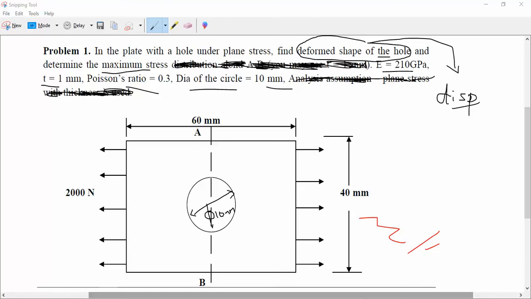So you have copied the question, right? So first we have to look at the question. In the plate with a hole under plane stress, find the deformed shape of the hole and determine the maximum stress.